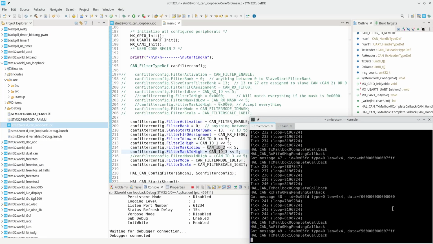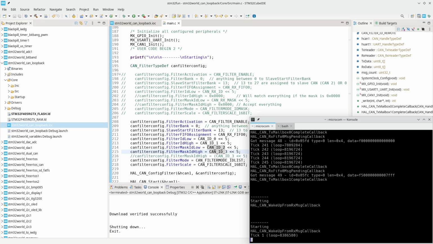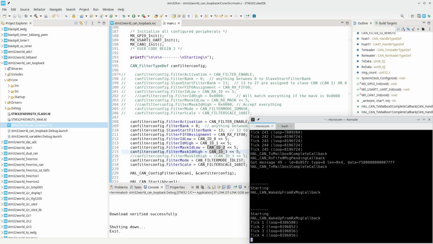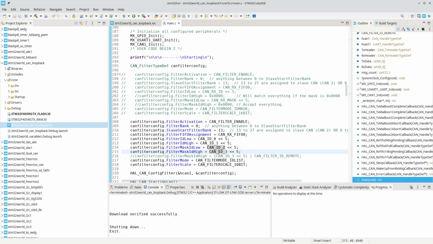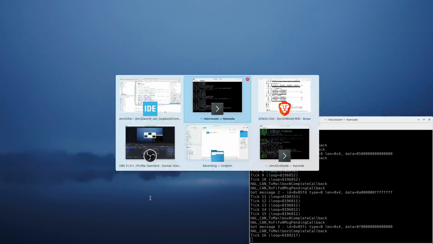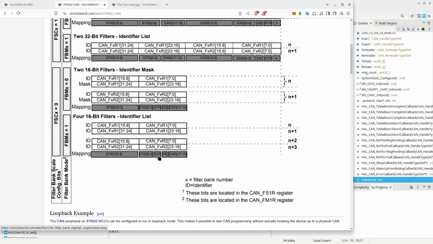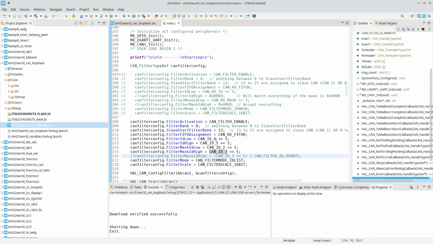This should match all the packages we are sending, even though the CAN ID 3 is not matching, but you see we only get one back. That is because the ID remote bit is set, and if we look over here, that means that this bit is actually set as well. When we shift the 11-bit value 5 to the left, we leave this at 0, and this is 0, and these 3 at 0. So if we want to match the remote packet, we have to have a 1 here. Otherwise, it will not match.